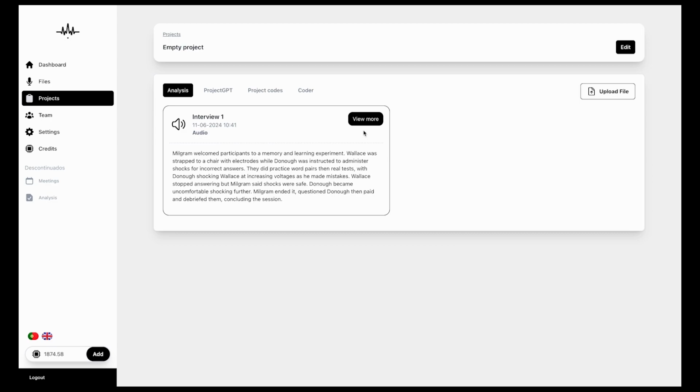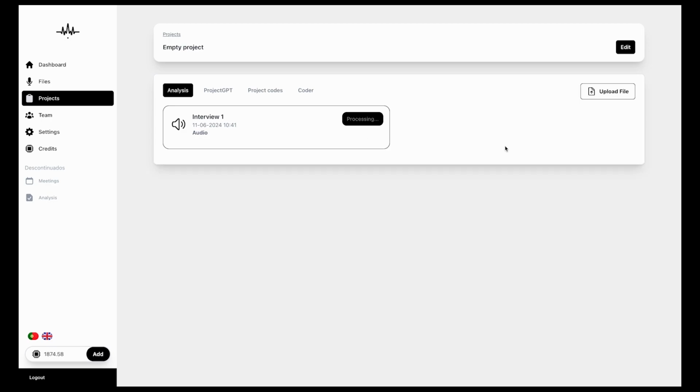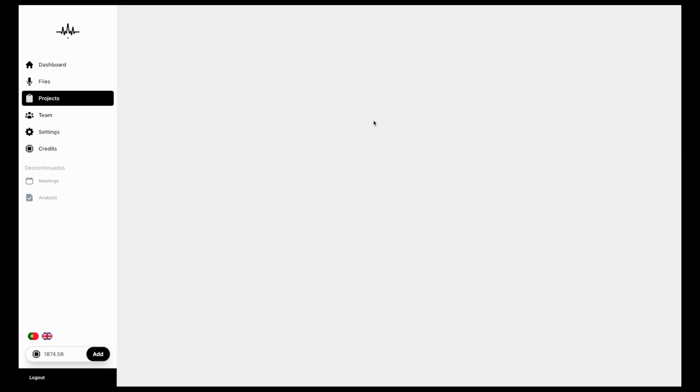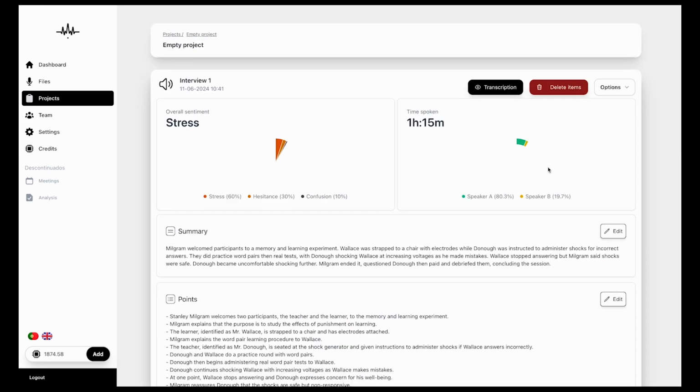The processing can take some time, especially if it is a long audio file, and you will see the status change when it's done. You can leave the page and come back later, or you can click Processing to see the progress so far. Note that more advanced Meetpulp tools require that the interview processing is completed. Once the processing is done, you will have an option to View More, as well as a short summary of the interview. If you click View More, you will be taken to the interview page.